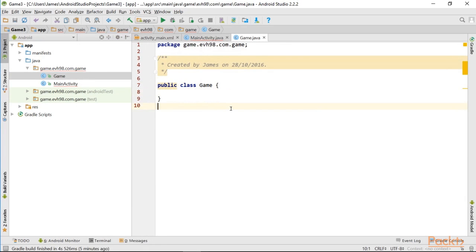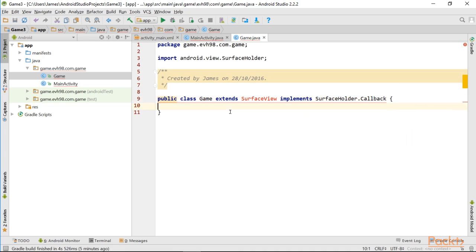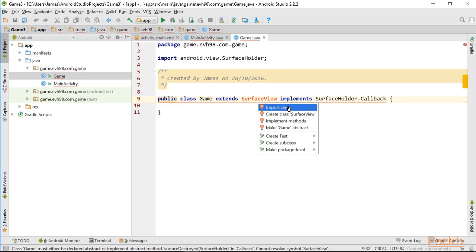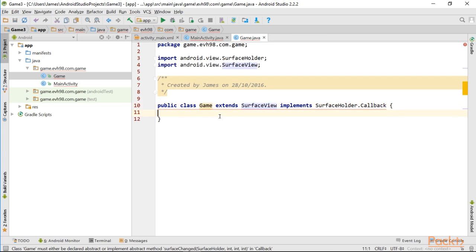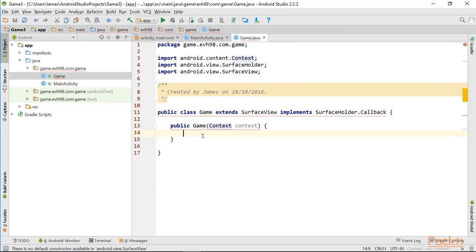As I said, this game is going to be a surface view. Game extends SurfaceView, and it also implements SurfaceHolder.Callback. We're going to get an error here, so we can click on that, hold Alt, and hit Enter, and that'll give us a prompt to import that class. And of course, we need a constructor, so public Game, and we're going to give it a parameter of Context, Alt Enter to import that.